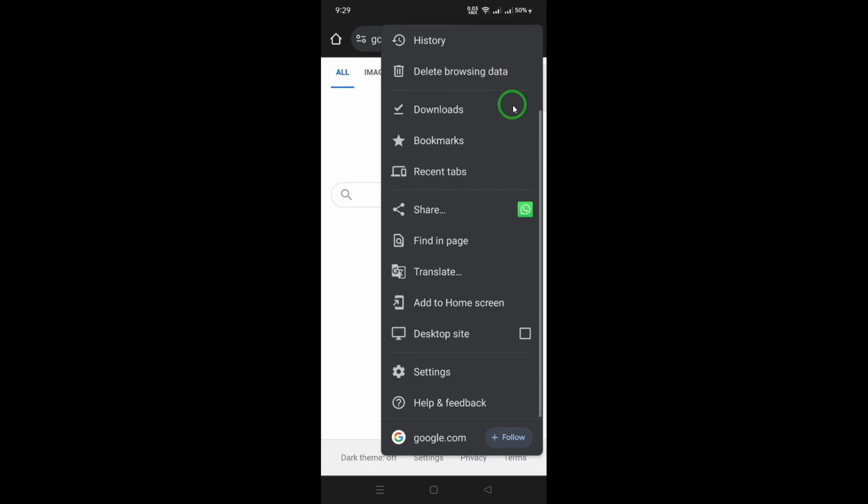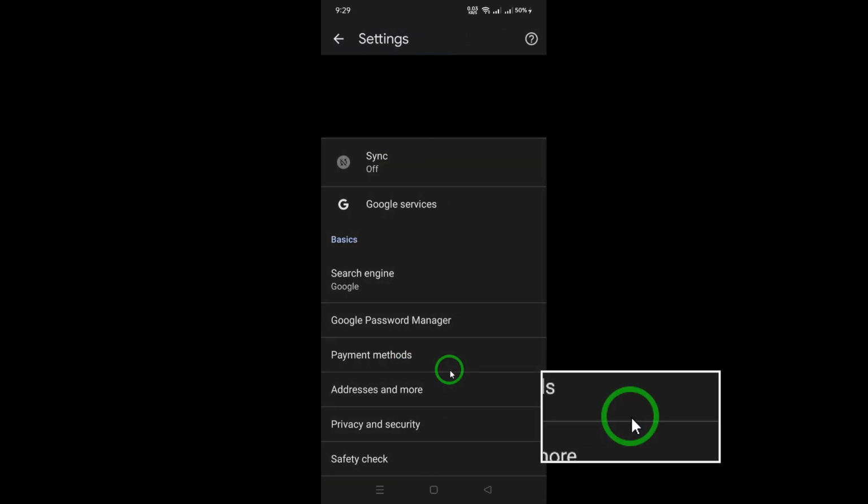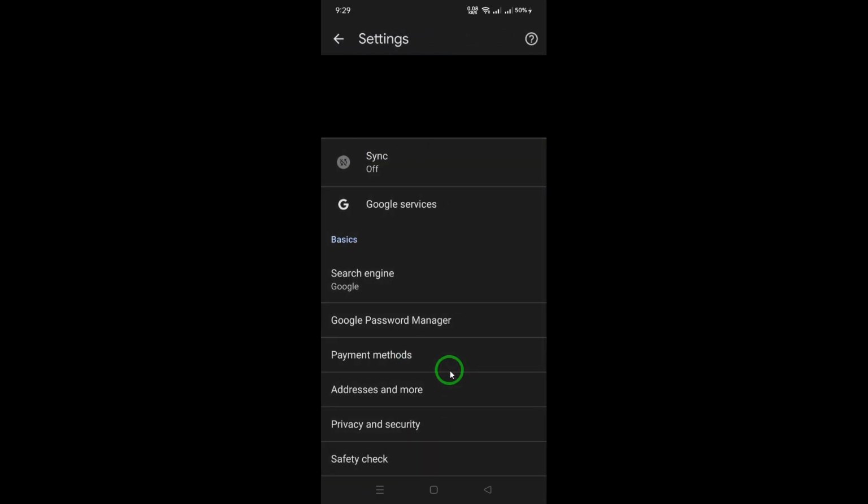Next, scroll down to find Settings. Click on this option to access Chrome's Settings page. This page allows you to customize many aspects of your browsing experience.